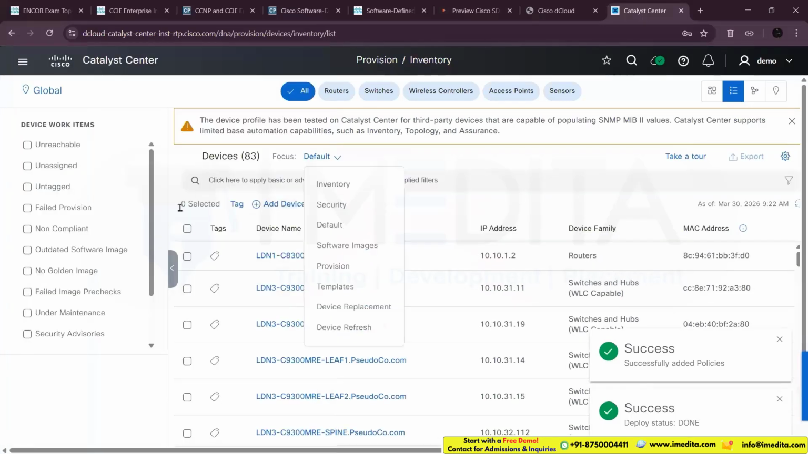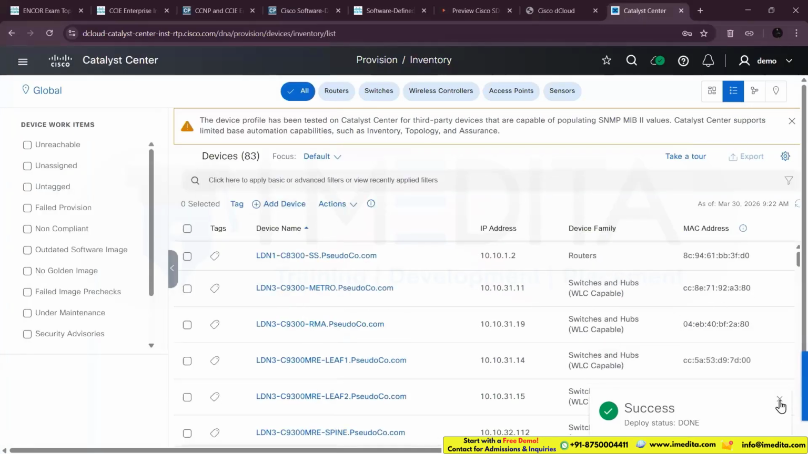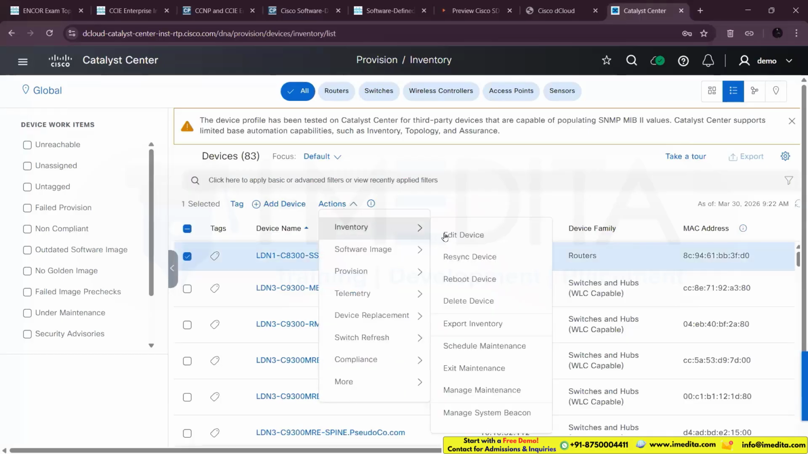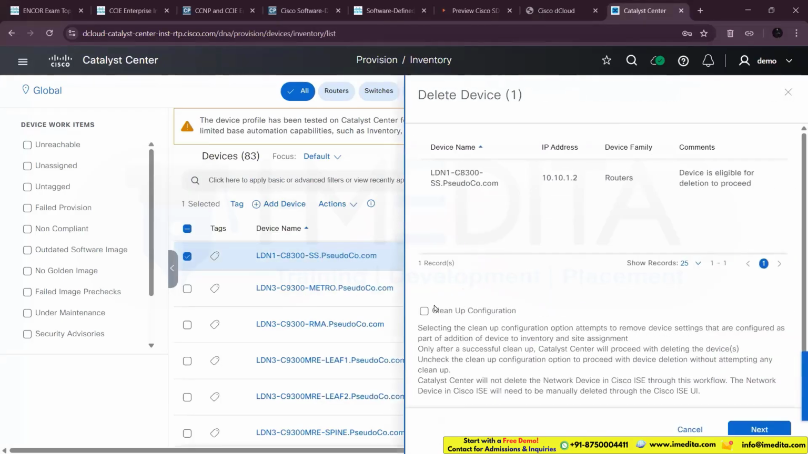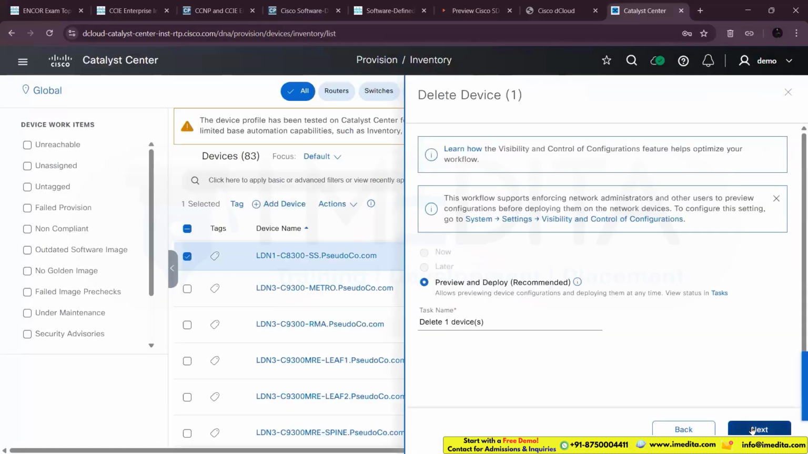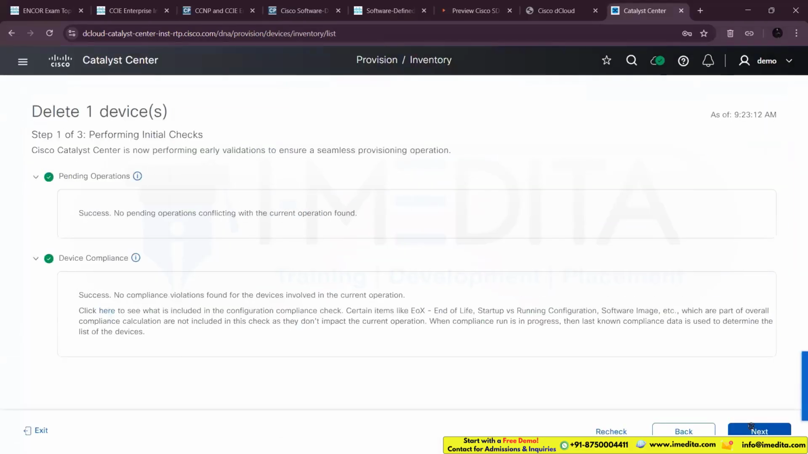Go to the inventory, and here, for example, of course, you will not be able to add a new device. You don't have the credentials and things. But click on it, action, inventory, delete the device. They might not allow you to do that, but anyway, the point is: delete the device, delete, next.